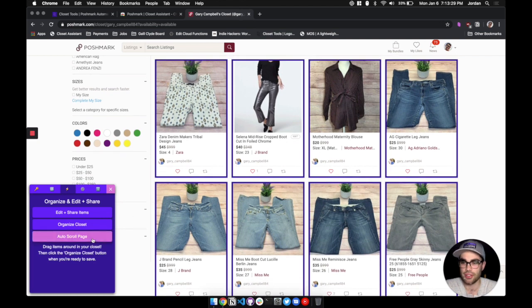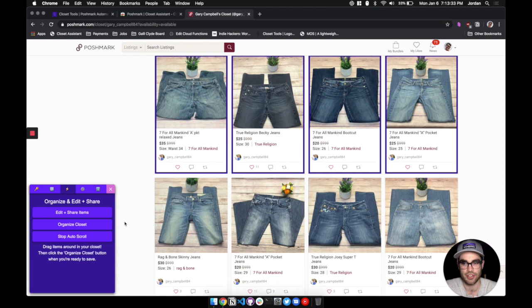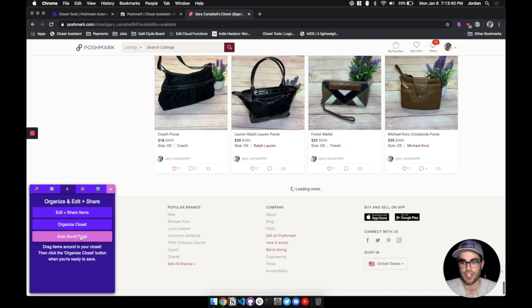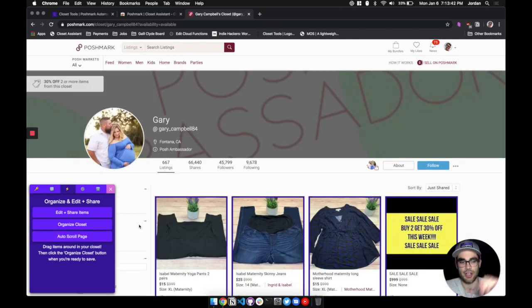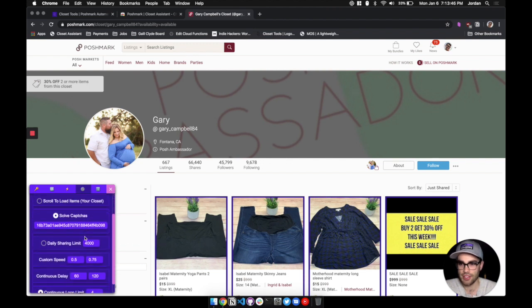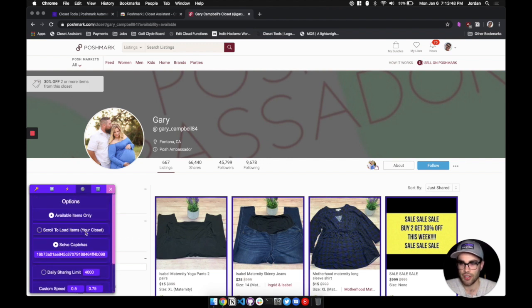And so lastly, we have the auto scroll page, which I showed you earlier. When you click it, it'll scroll down and it'll keep loading new items, and it'll keep going down as long as there's new items at the bottom. It'll keep scrolling, and you can stop it by clicking the button, and it'll send you back up to the top. And so I think that's most of what we're covering.